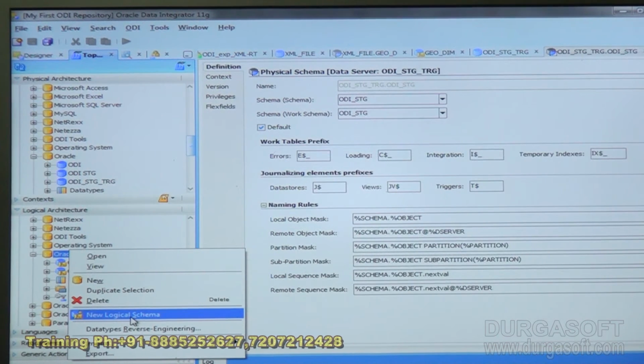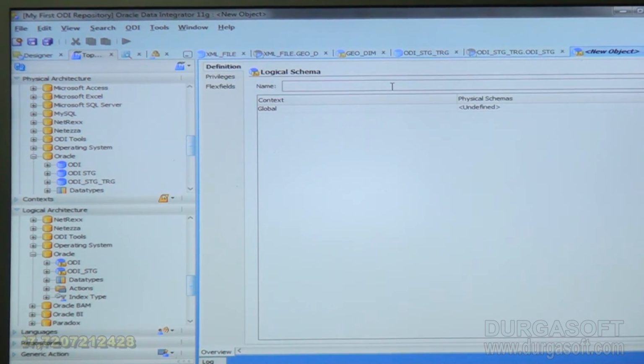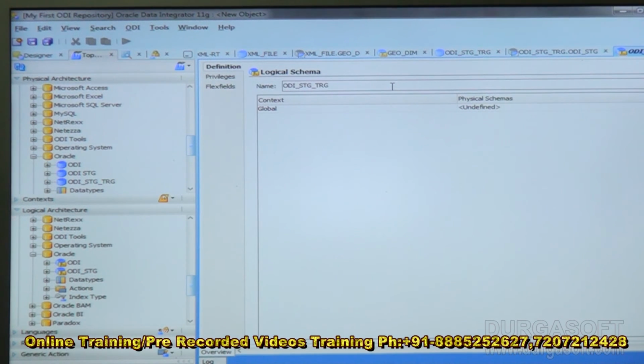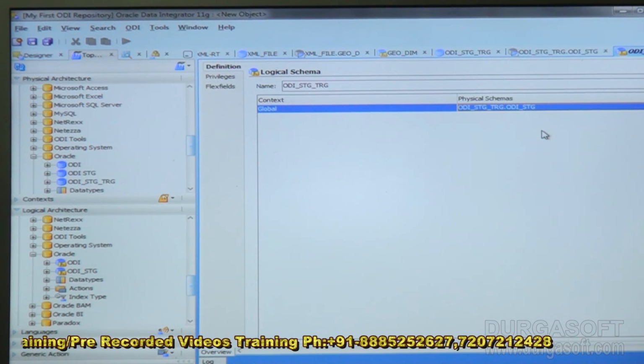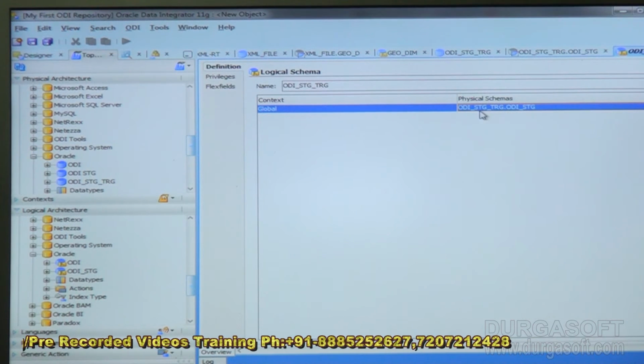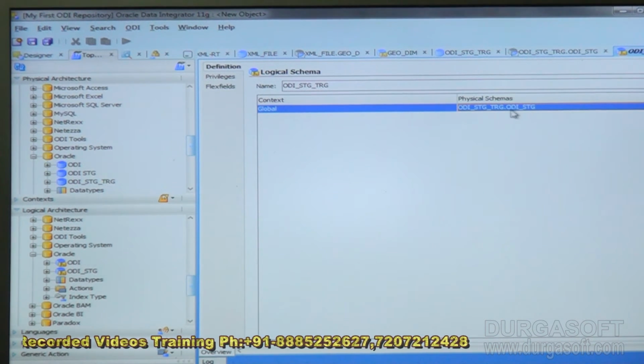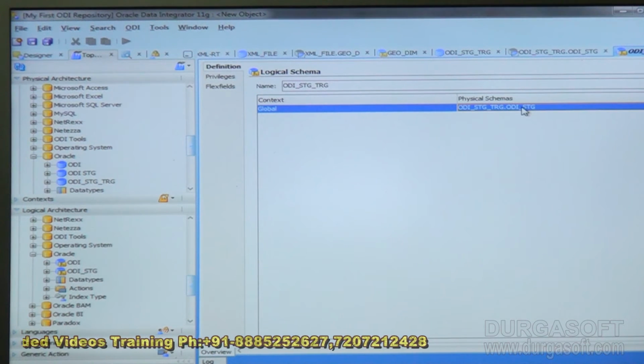Once ODI under staging is done and once it is saved, now we are opening logical architecture and we are creating a new logical schema. Here name we will provide as stage underscore target. The one which we are going to select is ODI target, staging target, that is ODI staging it is going to connect. This one is created.